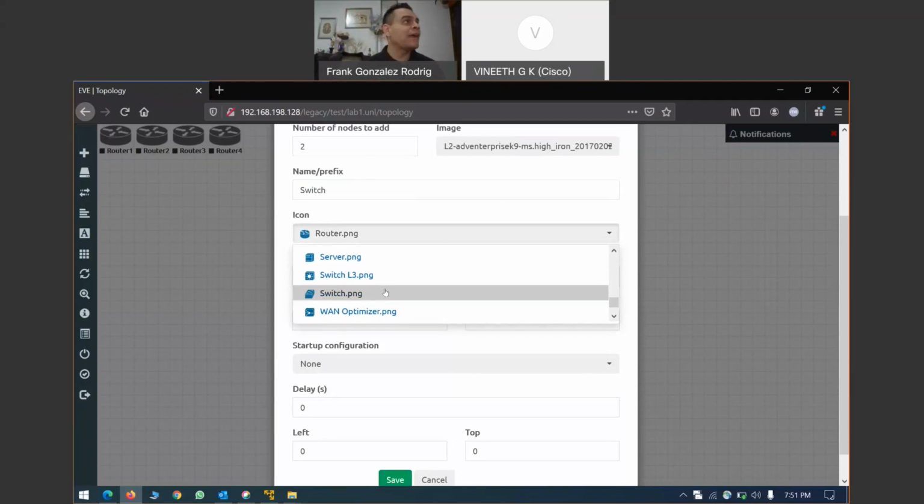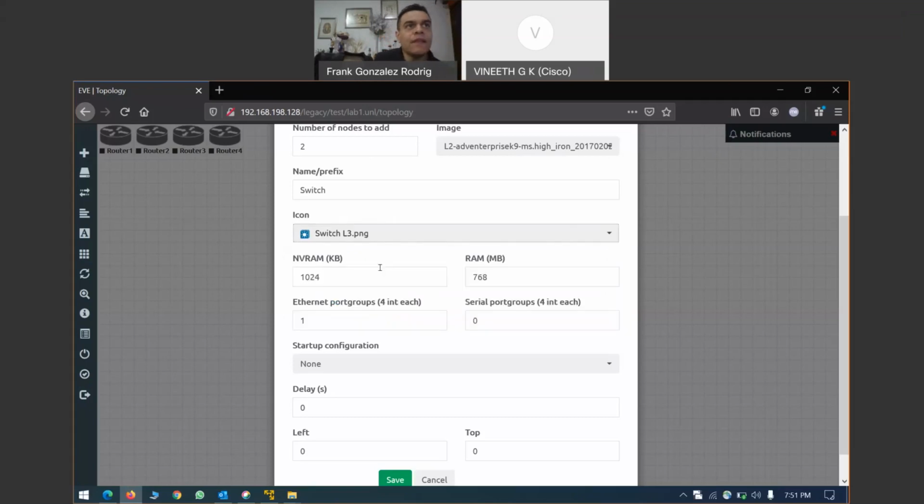Cisco nowadays does not support any layer 2 switches, but the image is a layer 2 device, so we can use the icon for a layer 3 switch. That's my recommendation. That means we're going to use a layer 2 image because it's the default, but as Cisco does not support layer 2 devices anymore, all the devices that we have in Cisco have layer 3 support. My recommendation is to use the icon for switch layer 3. In that scenario, it means the switch has layer 3 capabilities.